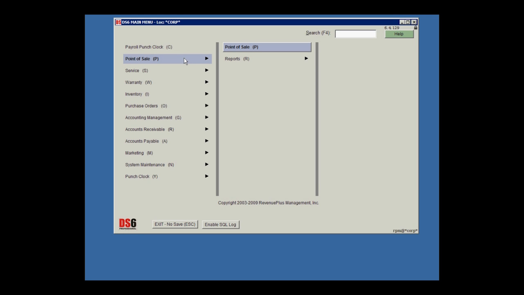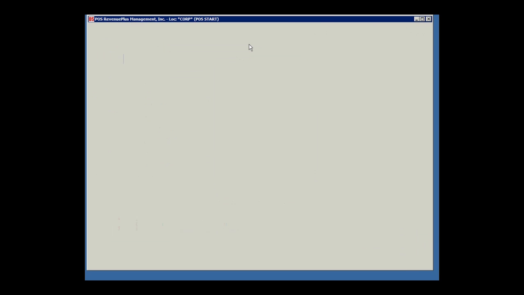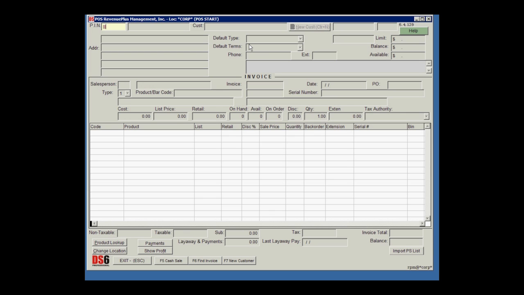Today we are going to show you a very basic cash sale, the type that may represent sales across your parts counter. You will go to the menu and select Point of Sale and then Point of Sale. Now you will enter your PIN. Your PIN is a 4-digit number that identifies you as the data entry person.